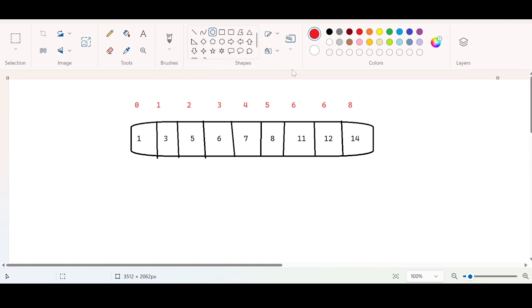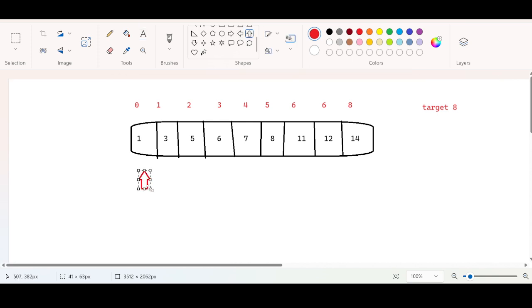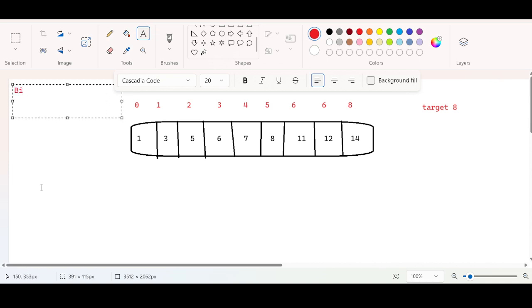What we are actually going to do, let us imagine my target element is 8. Focus here, this is going to be a very tricky problem, and I'm going to keep it very simple. In the linear search, what we did just now is start from index 0 and search each and every index to find whether 8 is present or not. But in the binary search, we are not going to do that. So this is the binary search.